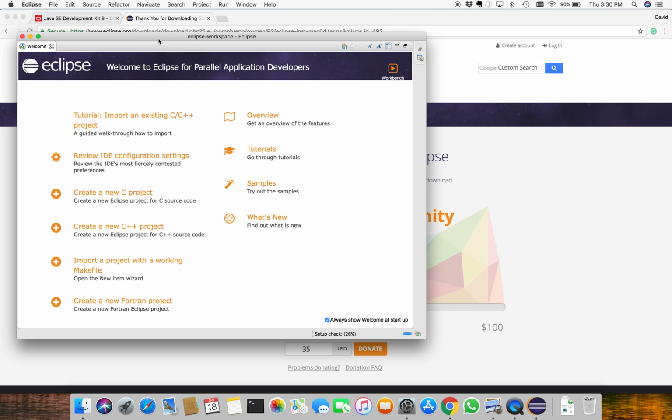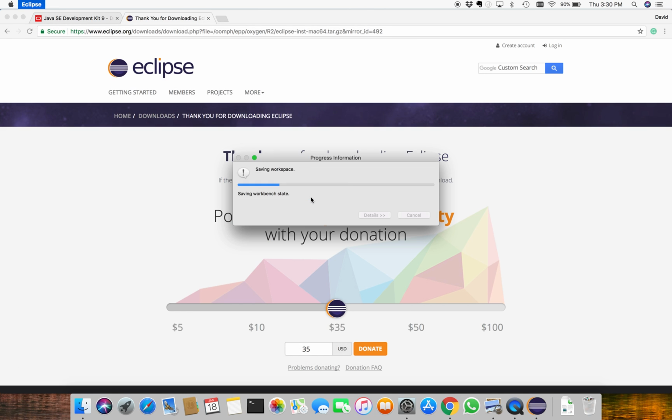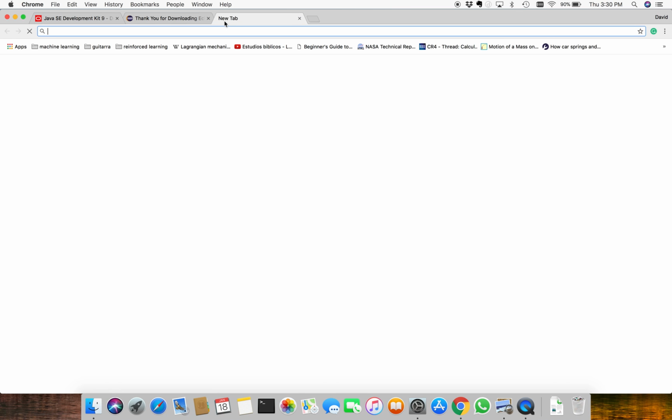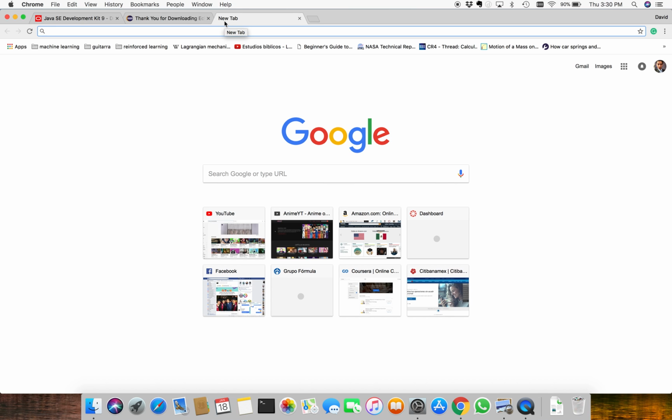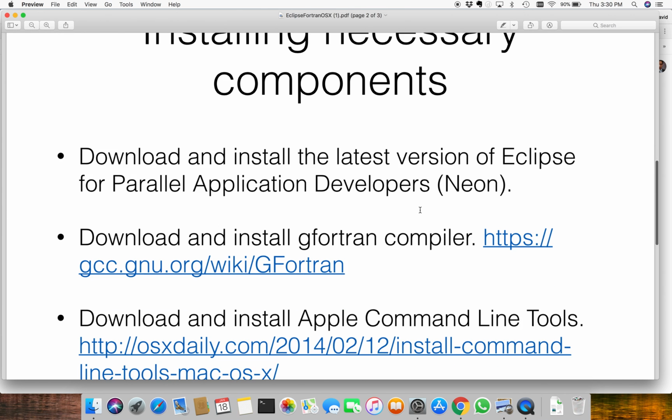Alright, so Eclipse is now installed. I'm going to close it for now. We still have to install a couple of more things. So the next thing we're going to install is the Fortran compiler. That one we can find here in the guide, in the PDF.